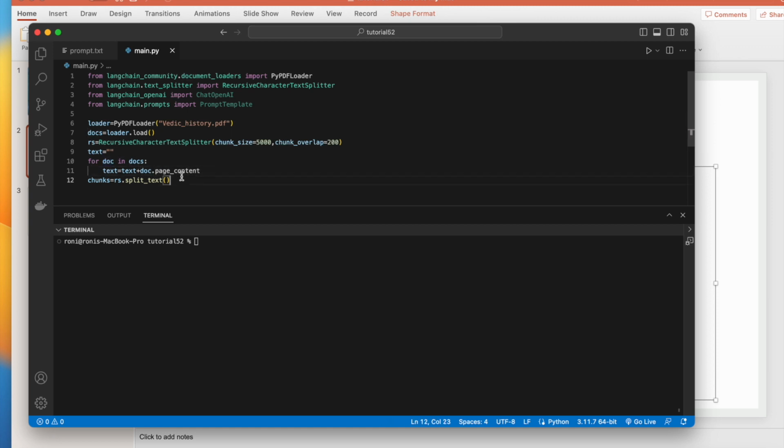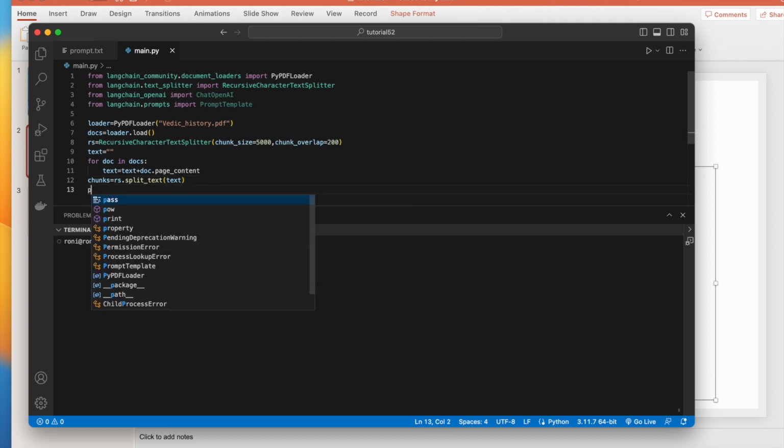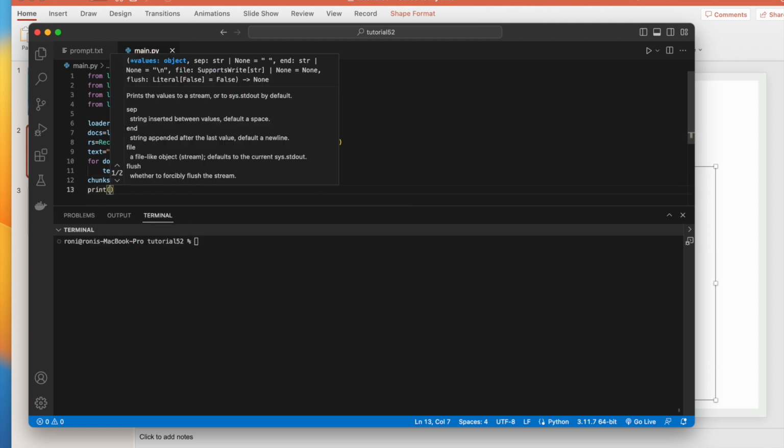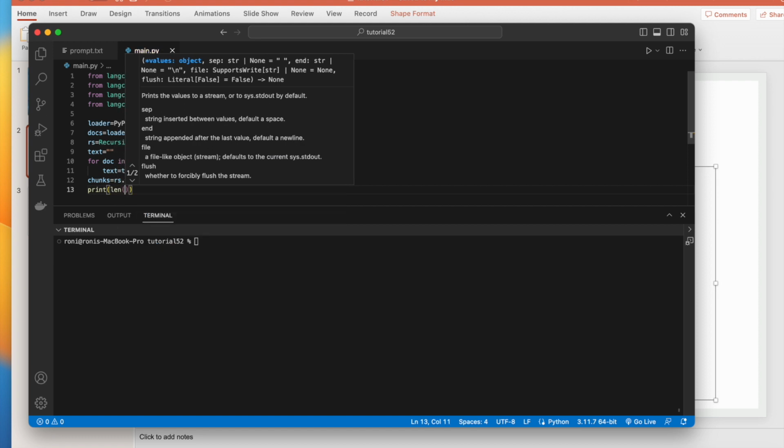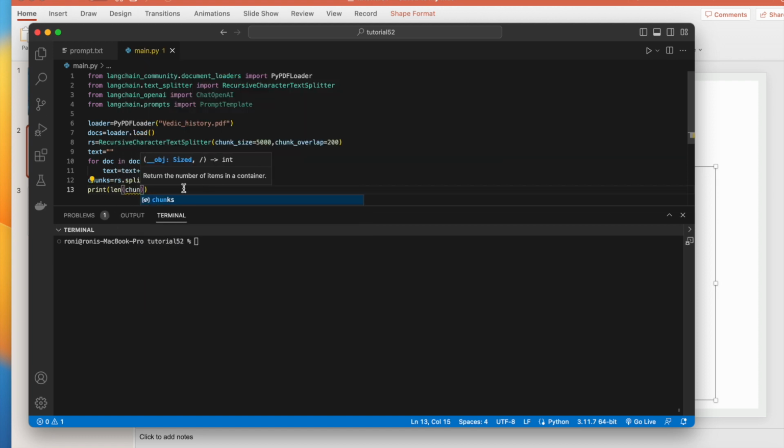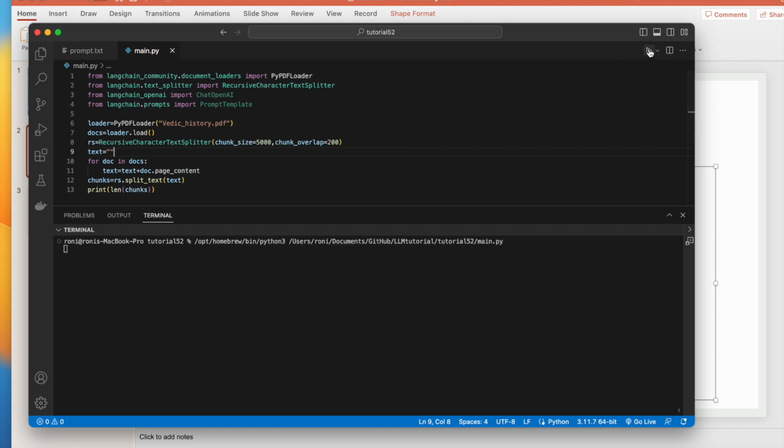I don't need this ISBN number and so on. And once this is done, I'll just pass this text. So my chunks are ready here. After that I will just check print length of chunks, how many chunks are there. So till now everything happened with the help of the LangChain framework, nothing else. Okay, so 320 chunks are there.